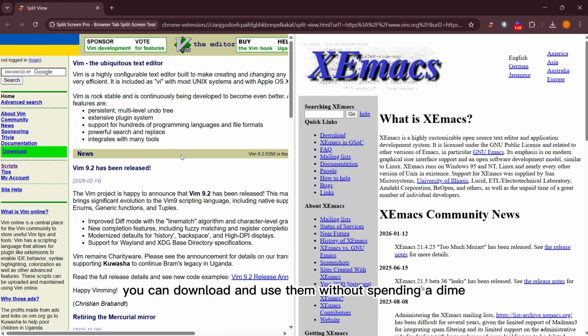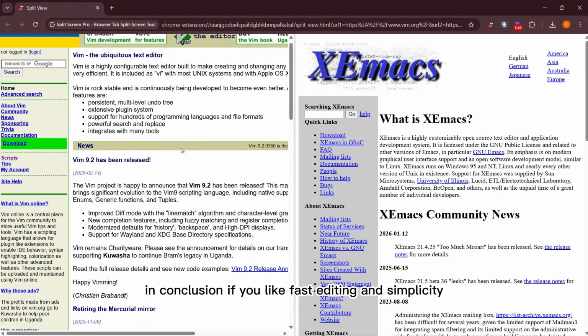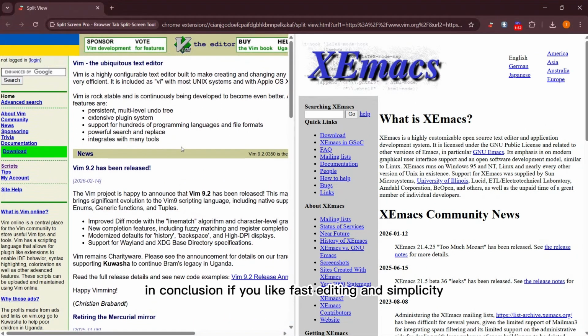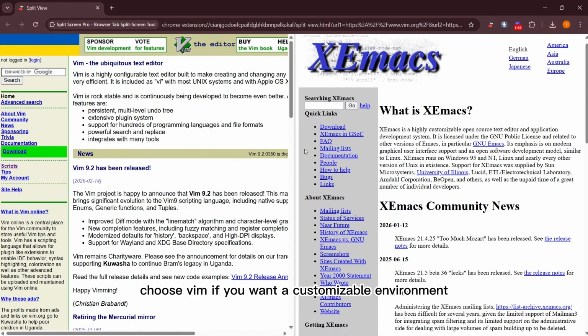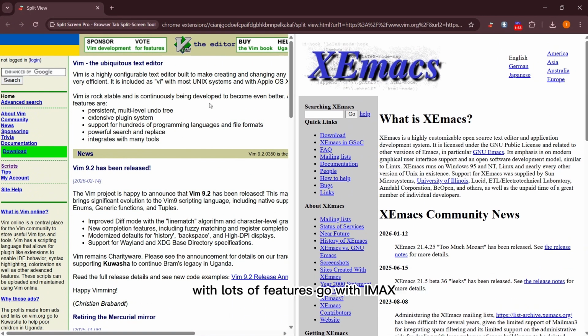You can download and use them without spending a dime. In conclusion, if you like fast editing and simplicity, choose Vim. If you want a customizable environment with lots of features, go with Emacs.